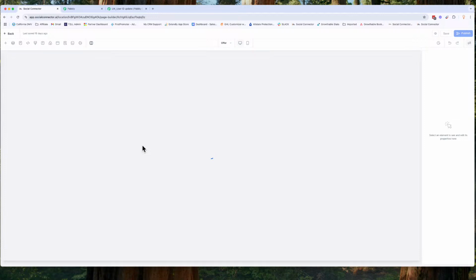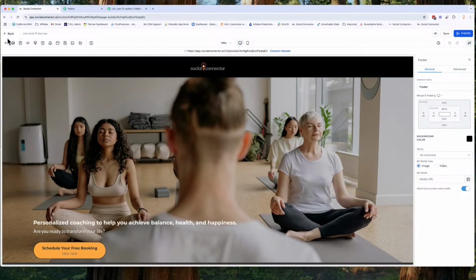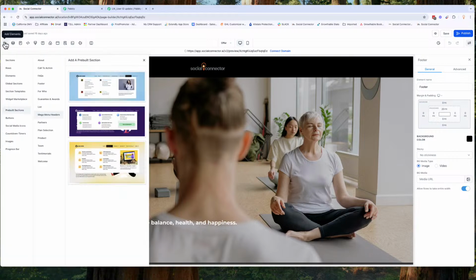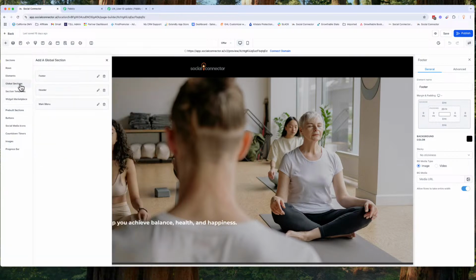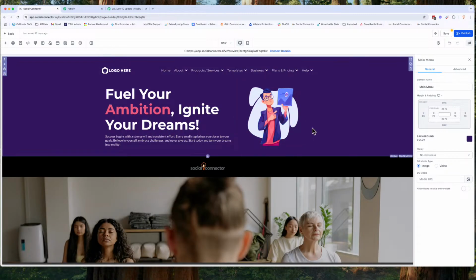Now watch this. This is really cool. On our offer page, let's say I wanted to add that global menu. So I'm going to come in, go to my global sections, and I've got my main menu that I created. I'm going to add it up here. There it is. Here's the thing that you should see.